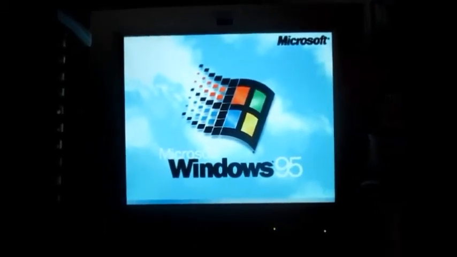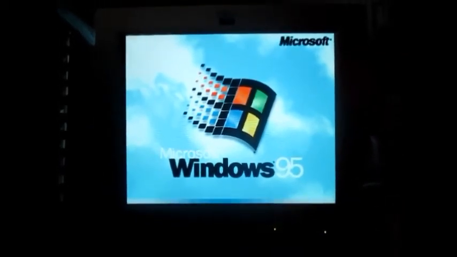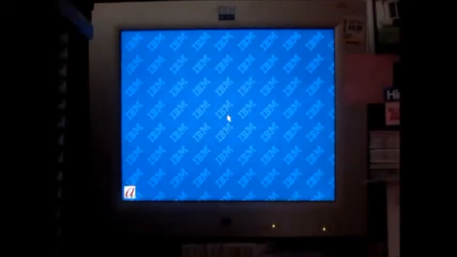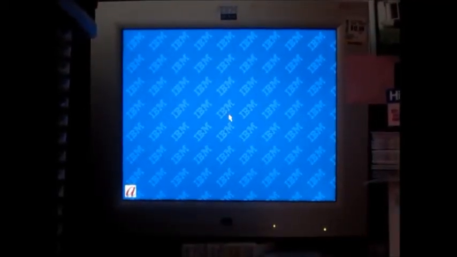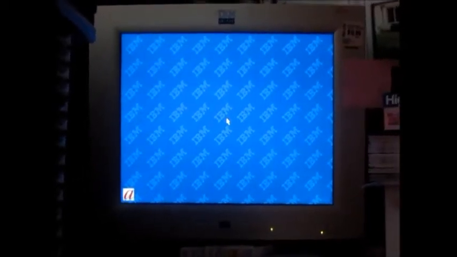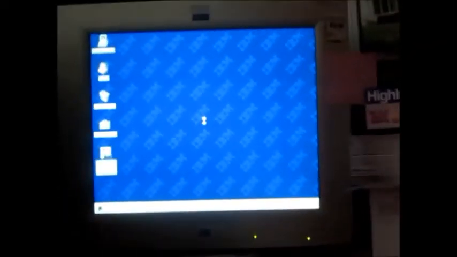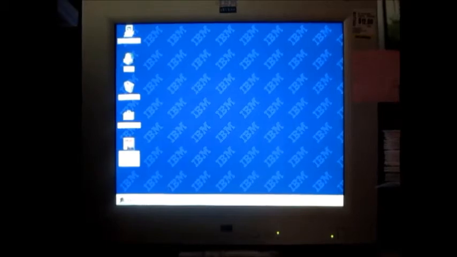Okay. We're at the Windows 95 desktop at this particular point. Sorry about that. Now it's finalizing settings. Oh, sorry about that. Almost. Okay, apparently there were 2 more restarts that needed to be done.